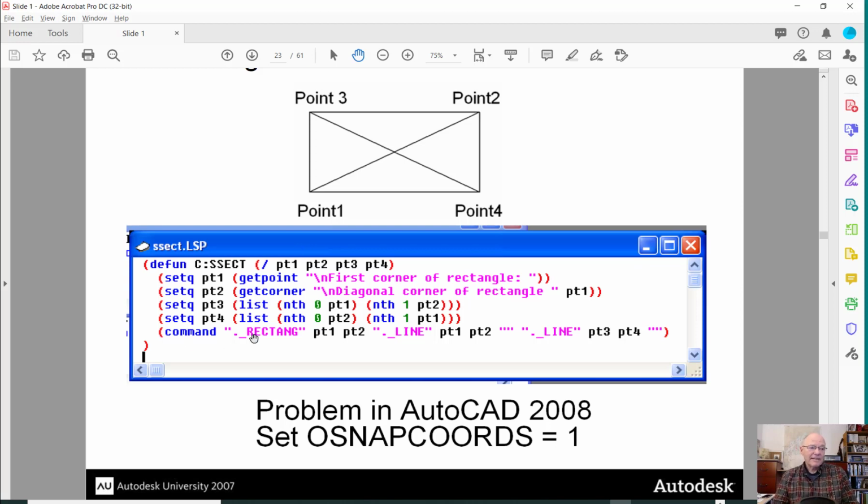Then we say let's draw a rectangle. And by the way, the command for rectangle is not rectangle, it's rectang. The command rectangle is not recognized as a command because it isn't. Rectang is the name of the command. I'm saying draw a rectangle from point 1 to point 2. Then draw a line from point 1 to point 2. Then draw a line from point 3 to point 4. It should draw that shape.